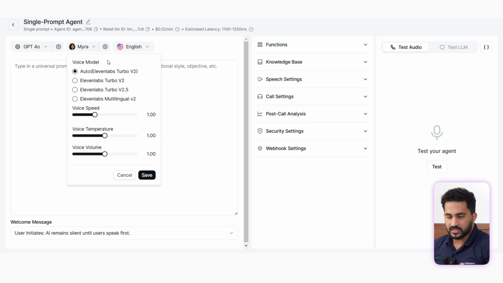And here you can see the voice models, different voice models from 11 Labs: turbo v2, v2.5 and multilingual v2. I'm going with turbo v2. It's good, and in my experience it's performing very well. And if you are going with any language apart from English, you have to choose 11 Labs multilingual v2. And that's about it. Here you can adjust the voice speed. I'm simply keeping it at 1.